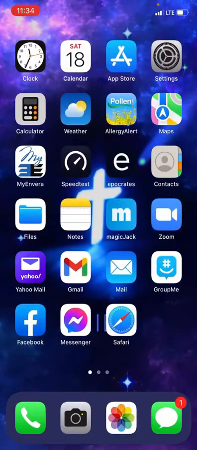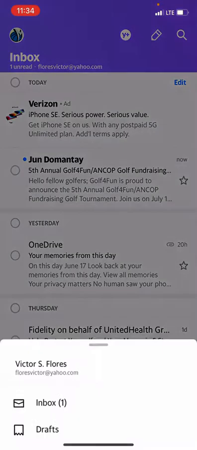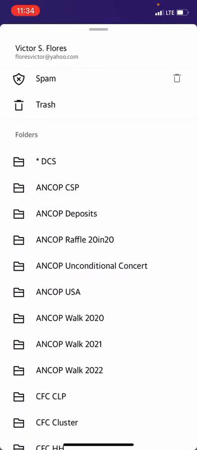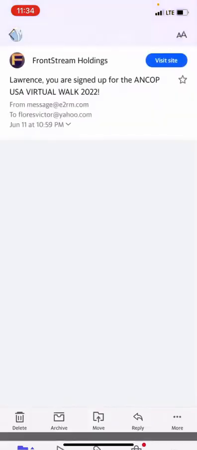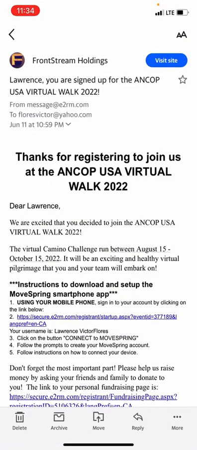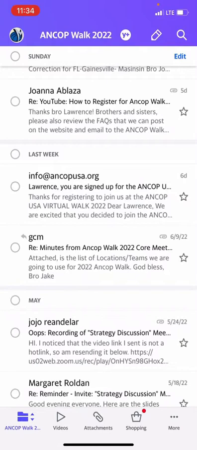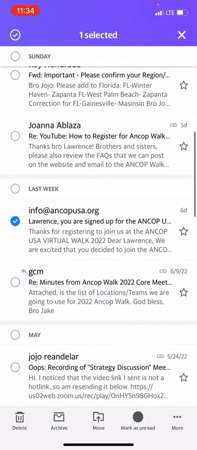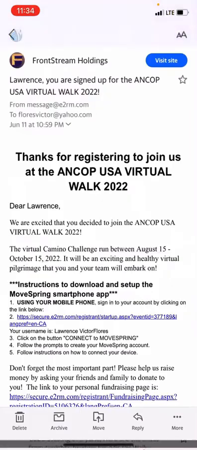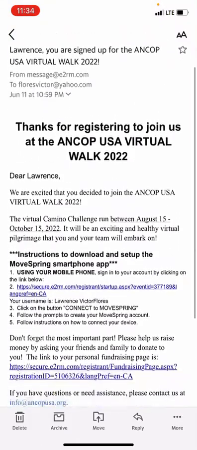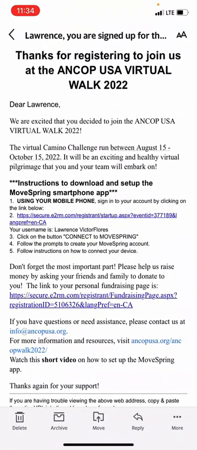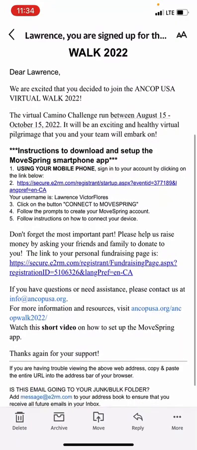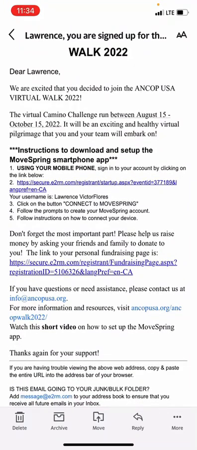Okay, so let's go to that email that I was talking about earlier, and to show you actually what will happen after you register. So we will send you a confirmation email, and make sure you check your spam so that it doesn't get lost. So there you go, from info@ancopusa.org, right there. Check for that email and click it, and that is my confirmation email that I'm registered. In this email, it will include the links to your ANCOP Walk personal homepage and to the MoveSpring app as well.